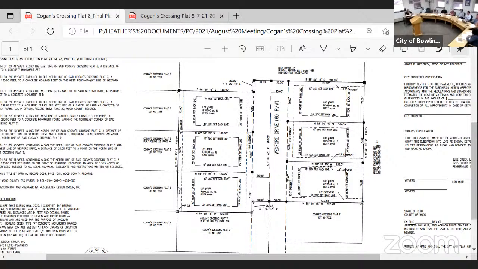Okay, any other comments or questions? We have a motion to approve this request. So moved. Second. Mark? Jamie? Yes. Yes. Yes. Yes. Yes. Yes. Okay, another 8-0 vote. We'll move on to reports.